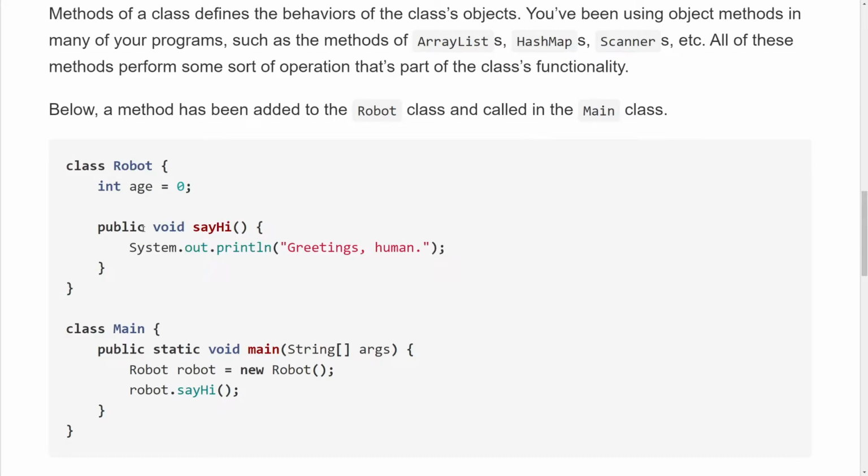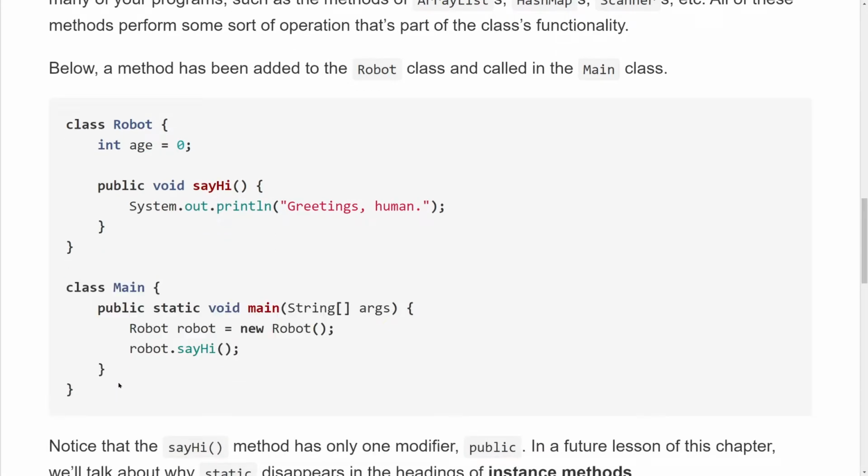Now notice how we no longer write static here when we're writing instance methods. I'll talk about that in just a second. But right now just write public void sayHi parentheses and curly brackets, System.out.println and some random message. So in the main method, we're making an instance of the robot class called robot. It's equal to a new Robot. And we're writing robot.sayHi parentheses semicolon. And that's how we can call a method of an object. So we're calling the sayHi method of robot.